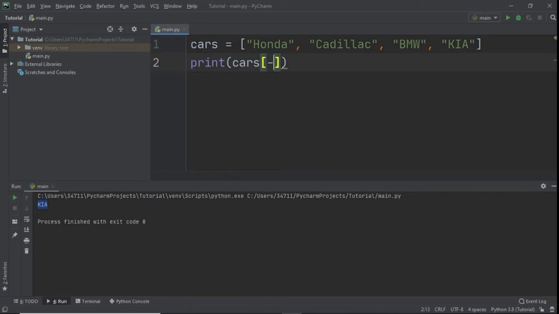What do you think -2 would represent? Yes, you guessed it right. It is the second element from the end of the list. So that would be BMW. And we can see that right here.